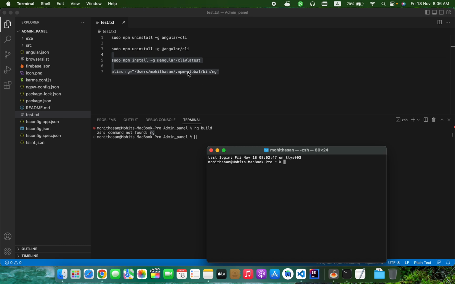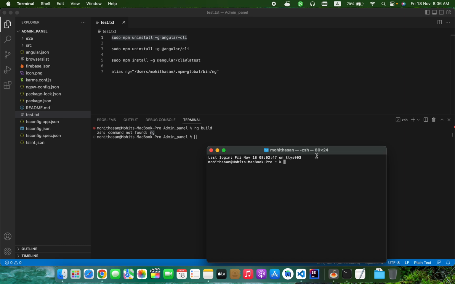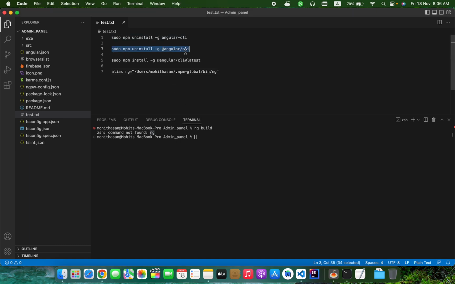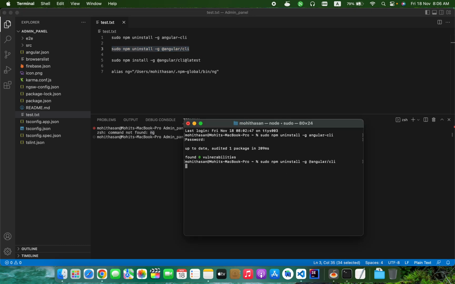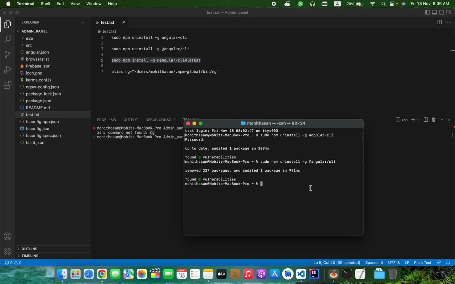Now I have to uninstall all the npm and Angular things, if there is any angular-cli available on our system. Yes, all the packages are uninstalled. Now run this command. Then we have to freshly install the Angular CLI and set it up freshly again. Okay, please wait a bit. Angular CLI is installing.